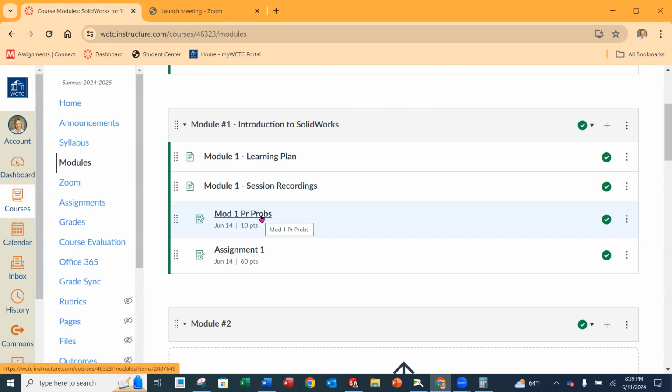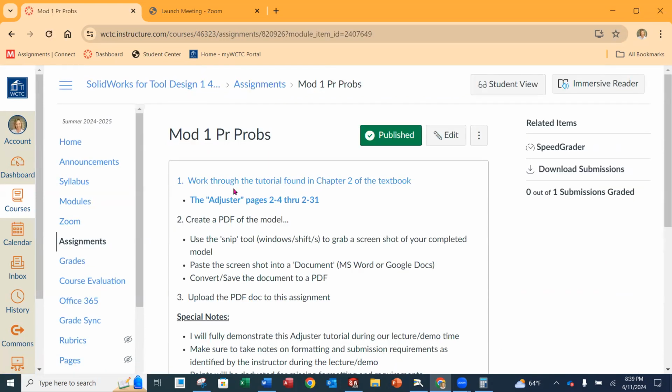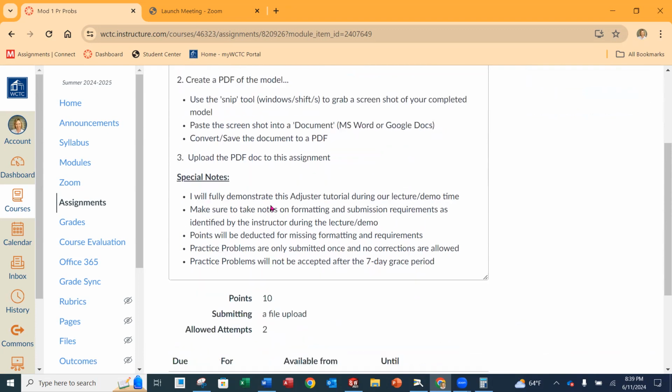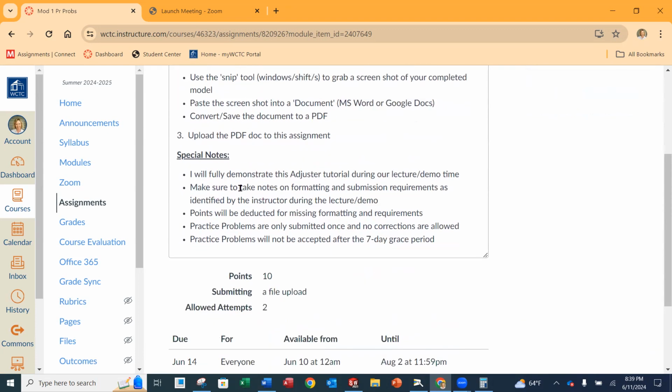So if we go into that assignment, if you would, I'm going to call it assignment in quotes. You want to work through the tutorial found in Chapter 2, the adjuster, and we just did that. We went through that, we saved it, and now I have right in here, save as a PDF, but the JPEG, I'll change this, the JPEG, the Word, or a PDF can all work for you, okay? Special notes. I will fully demonstrate the tutorial. Make sure to take notes on formatting. We just did that right now. We demonstrated that. Points will be deducted for missing formatting and requirements.